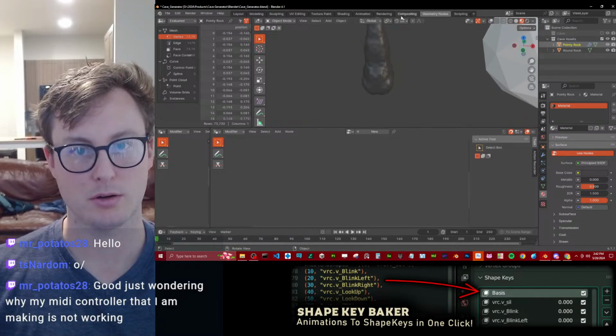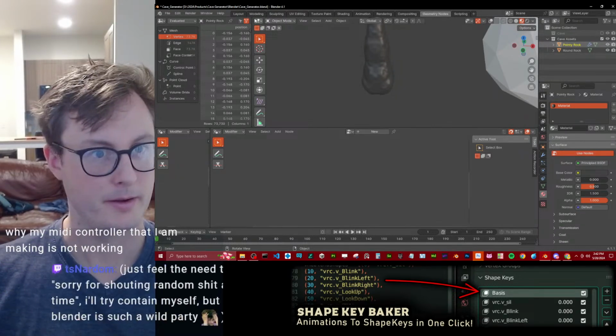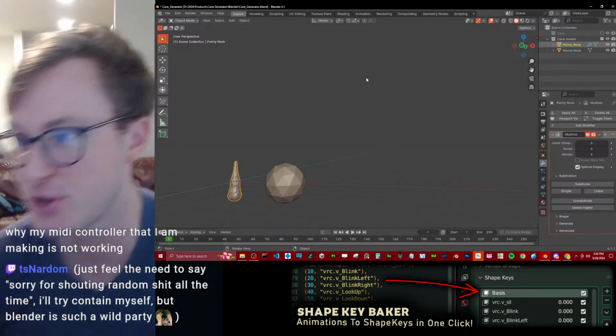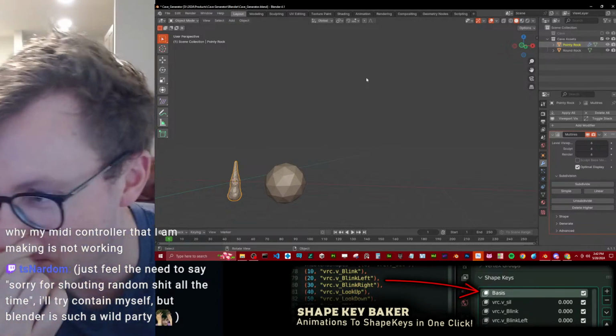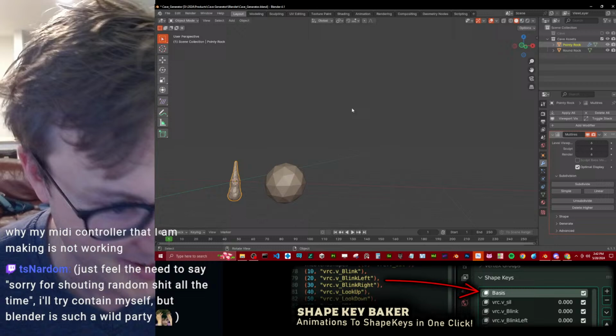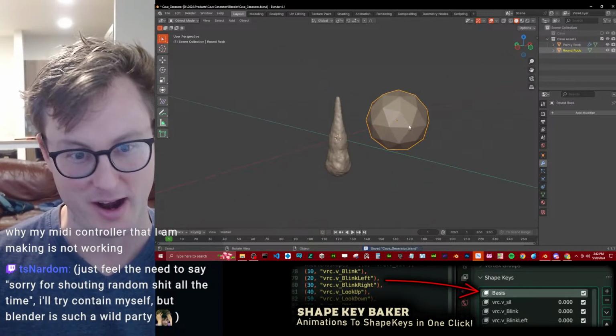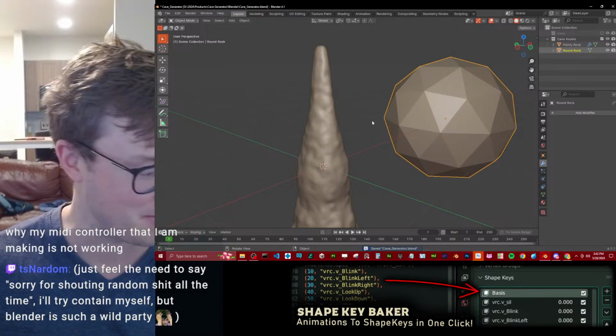Do some basic materials at the moment. Hello, Snartup. Just feel the need to say, sorry for shouting random shit all the time. I'll try to contain myself, but Blender is such a wild party. It really is. I have no concerns. So definitely feel free to share. I'll probably do the rock generator you were talking about in a moment.